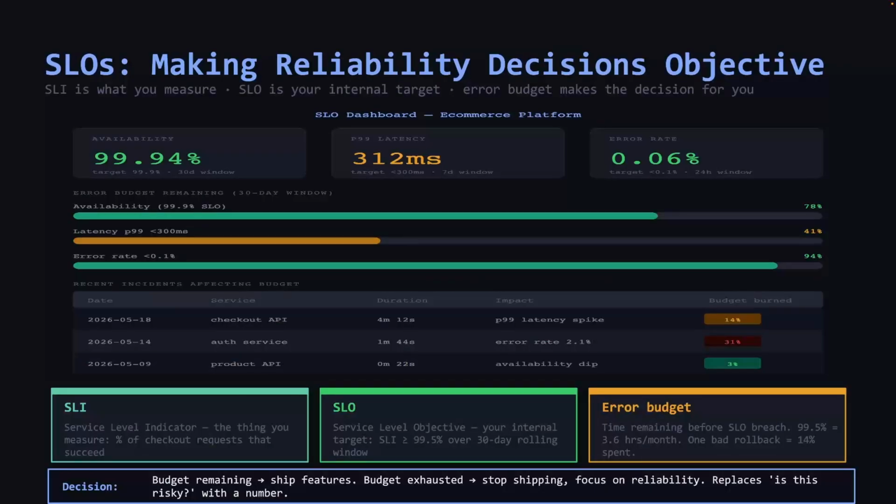And thirdly, the error budget. This is the time remaining before you breach the SLO. At 99.5%, my error budget is about 3.6 hours per month. A single bad deployment that takes 30 minutes to roll back consumes 14% of it. At 99.9%, the budget is 44 minutes. One bad rollback and you're done for the month.